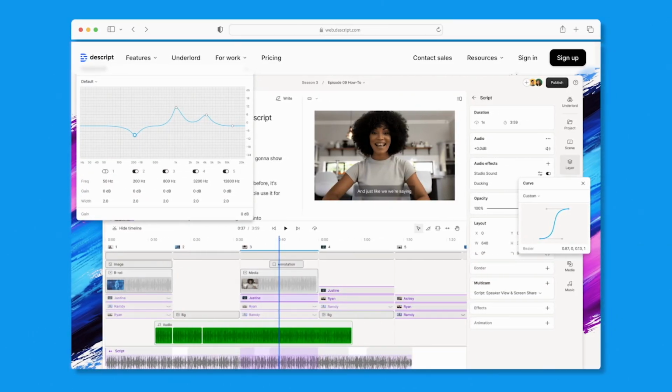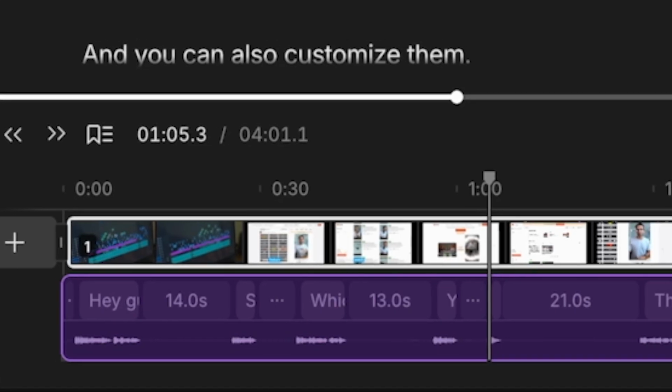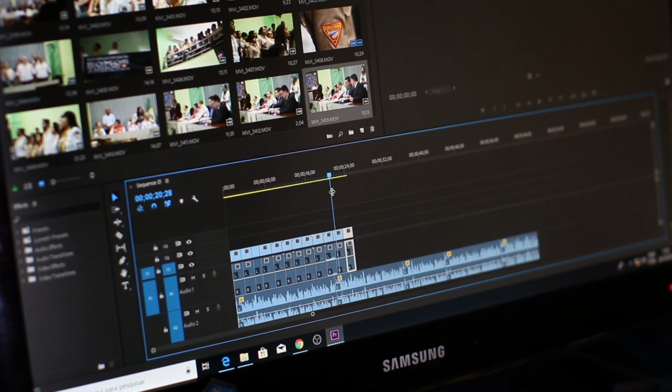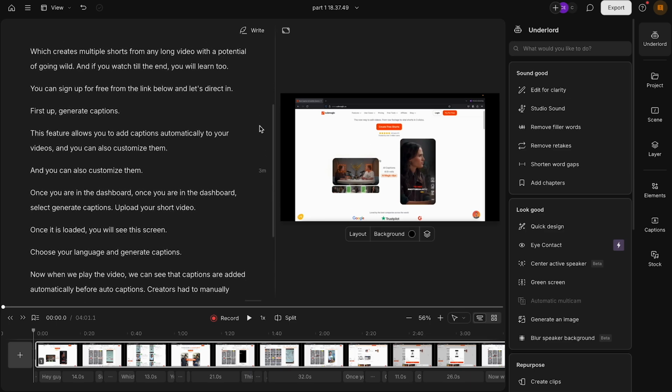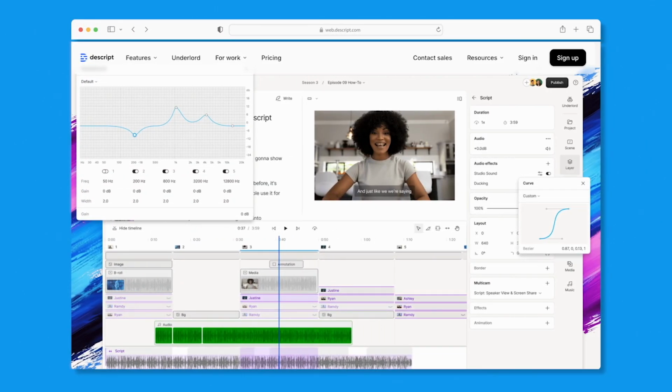If you've ever edited a video by yourself, you already know how long it can take. Trimming pauses, fixing mistakes, dragging clips, and it's already midnight. But what if I tell you those days are over? AI video editing is here, and it's insanely fast.